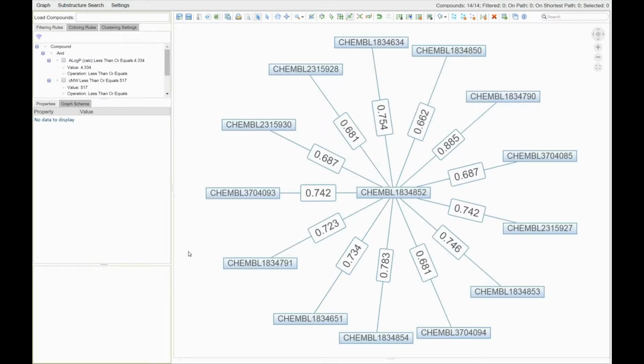As a result of this search, we get a star-like graph where the searched compound node is located at the center. Its nearest neighbors in terms of chemical similarities are placed around this center compound node and connected to it via similarity edges. The chemical similarity value is labeled on the respective edge.